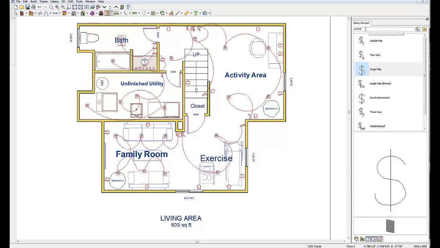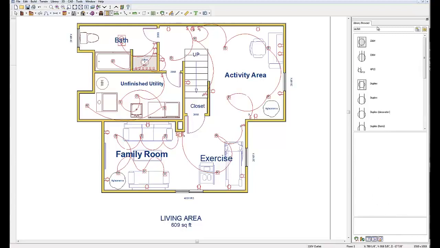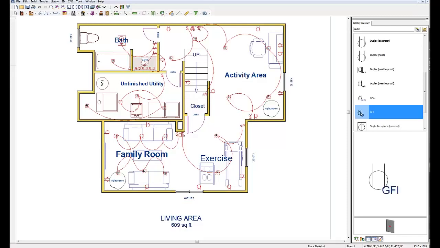All right, now you could go back over here to the browser and type in outlet, and it'll bring up GFI outlets here. In the bathroom, it's code that you have to have a GFI outlet by the sink, so we'll grab a GFI outlet, come in here, and we'll put one right up here above the sink, right there.